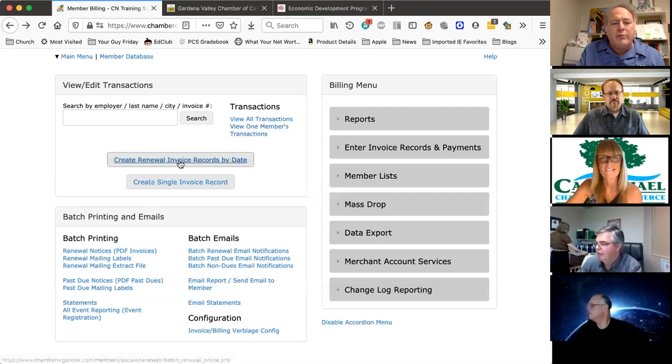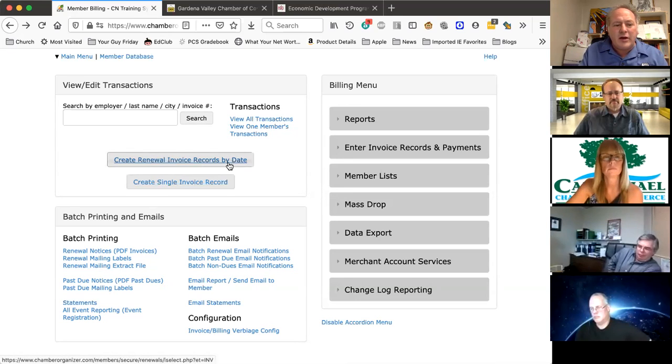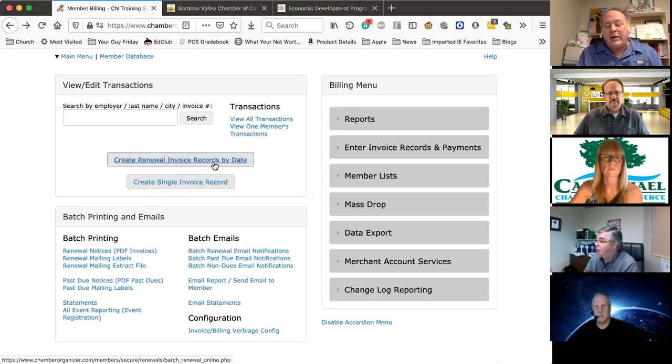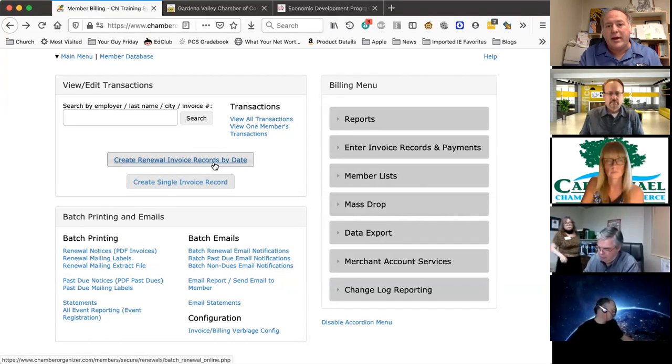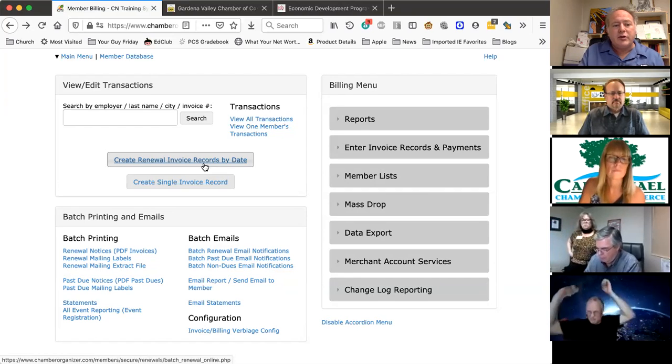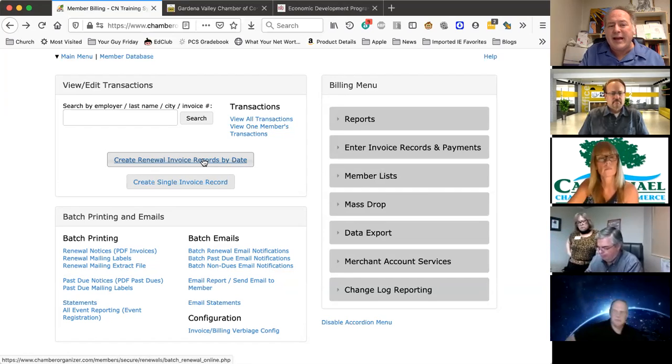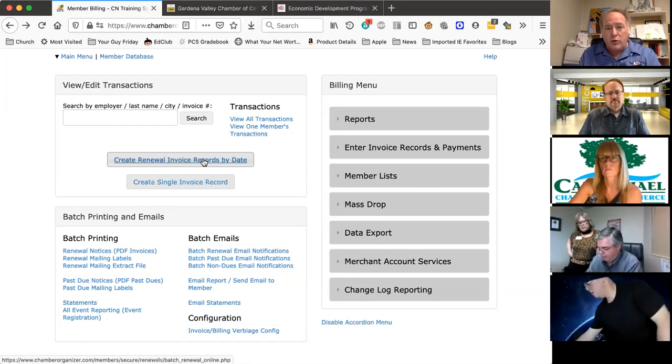Then the create renewal invoice records by date. These two buttons here, the reason we put them here, and you'll find in this billing area that sometimes there are two or three ways to get to the exact same place. We did that intentionally to make it easy to use. So the create renewal invoice records by date, this would be how you want to do your renewals.